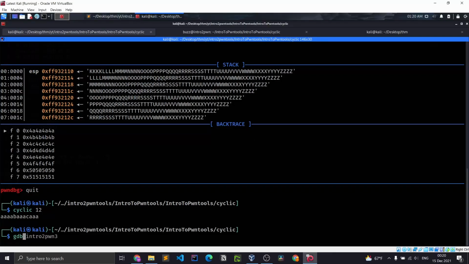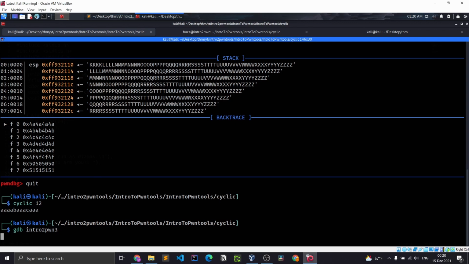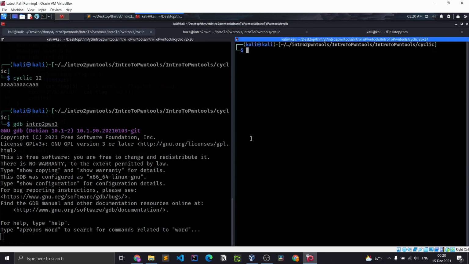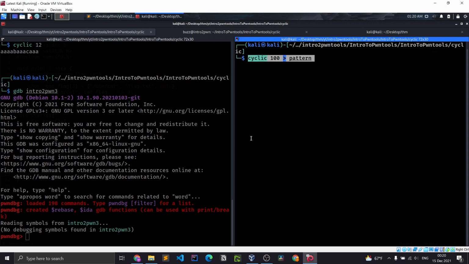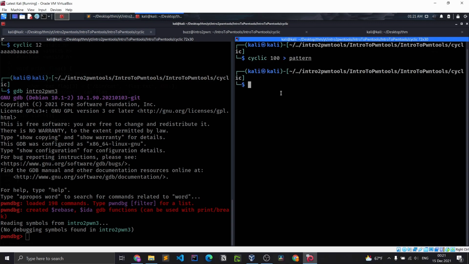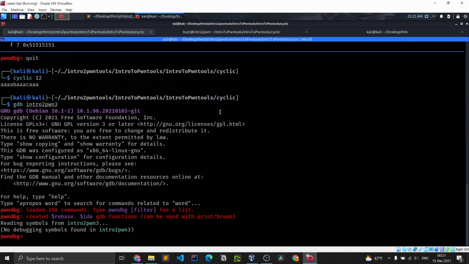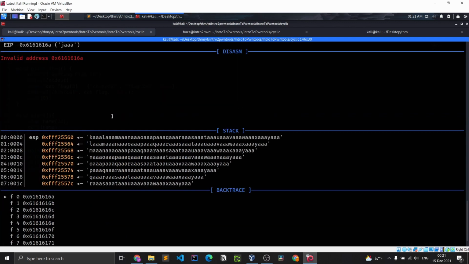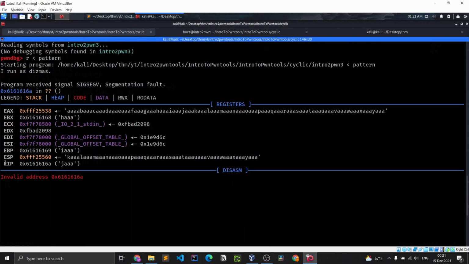Let's get into GDB first. Actually, we have not made the pattern file. Let's do that here in a new tab. Cyclic 100 output into the pattern file. Exit that. Run our program with the pattern file. And we have a segmentation fault, and our EIP is filled with JAAA.